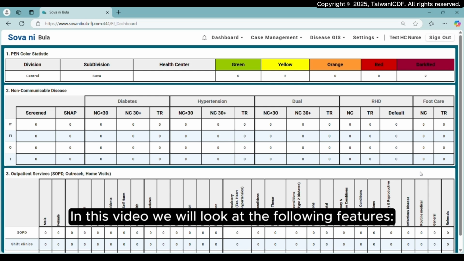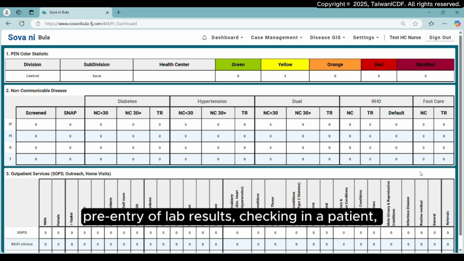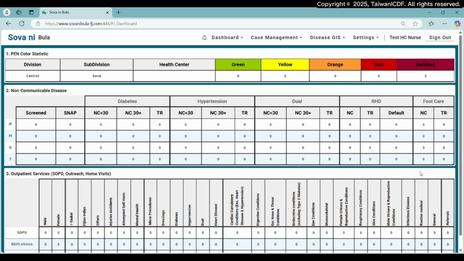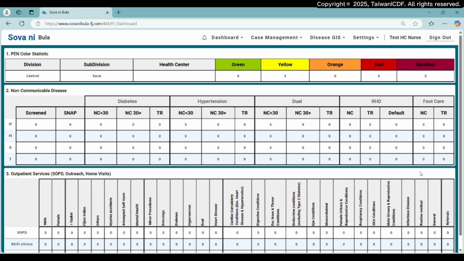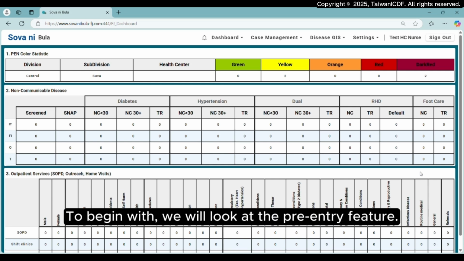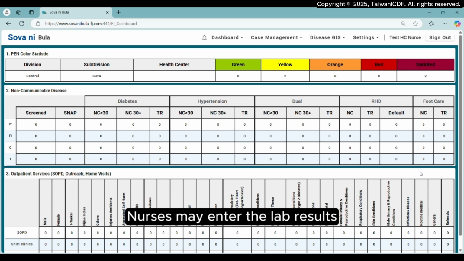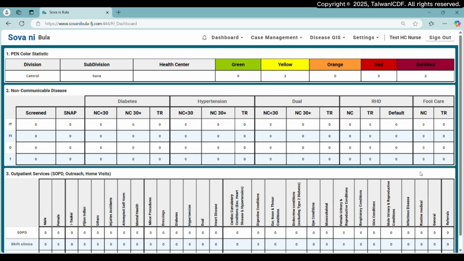In this video, we will look at the following features: pre-entry of lab results, checking in a patient, updating the queue, adding vital signs, and reserving the next appointment date. To begin with, we will look at the pre-entry feature. Nurses may enter the lab results up to a week before the patient's visit.